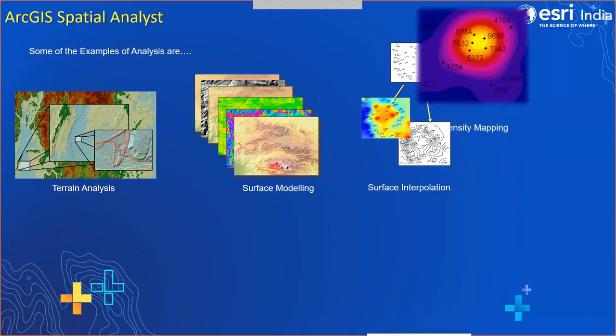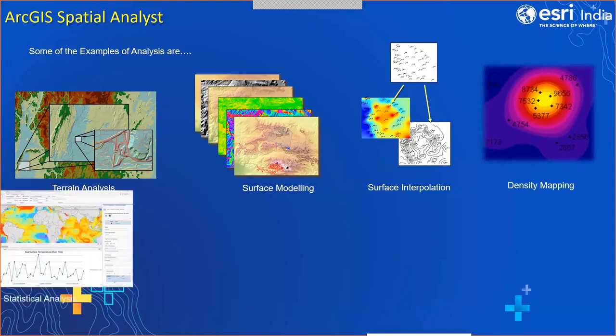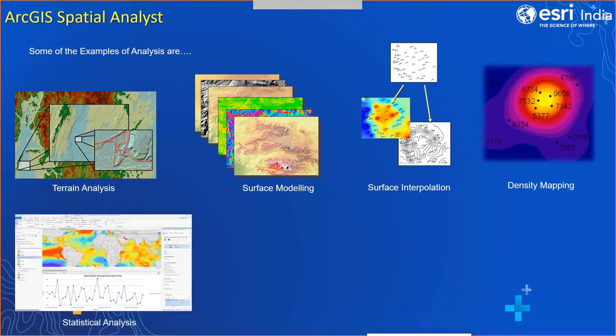And then we have tools for density mapping, where you can identify the density of the data related to any spatial parameters. And then with statistical analysis, you can get to know the statistics within your data set.